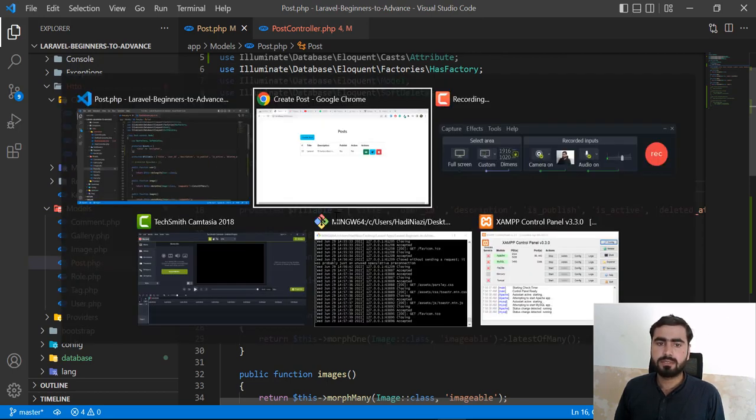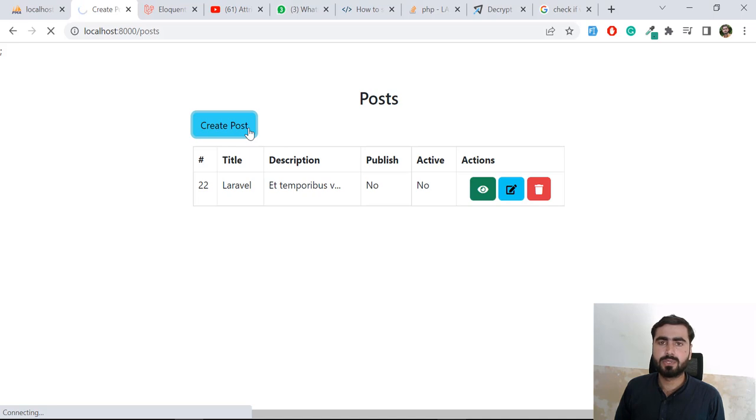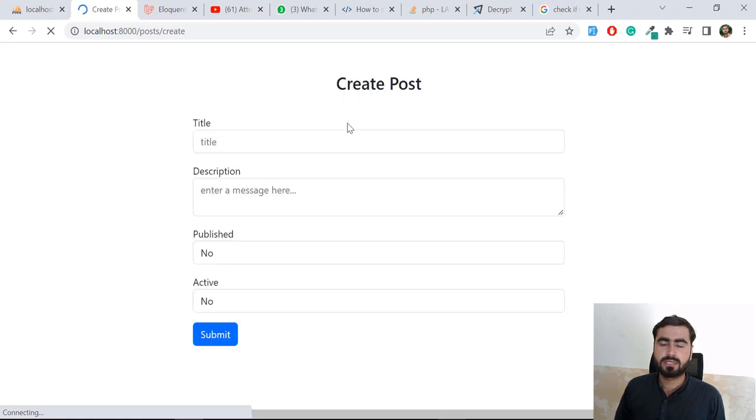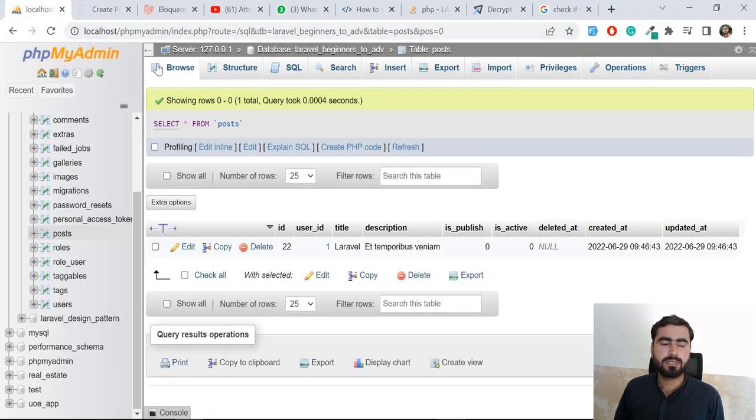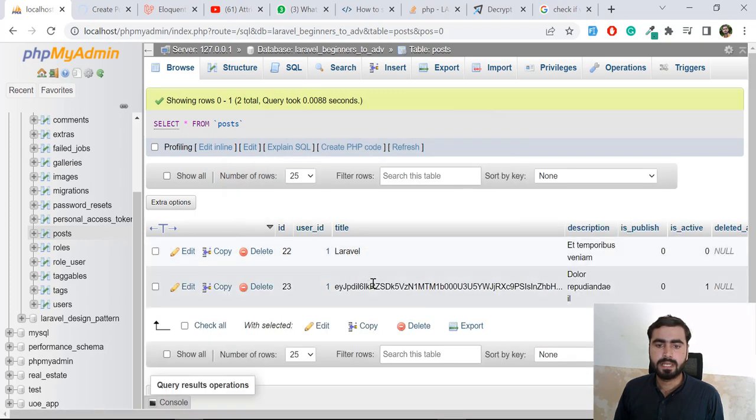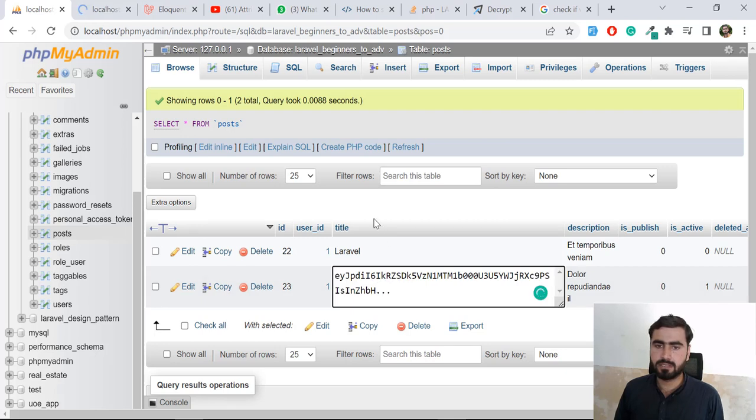Now let's save this one and create a new post, and it's going to throw an error that the payload is invalid. First let me create a new post and submit this. Now let's go here and take a look at this title column. It should be encrypted. And yes, this title is now encrypted. It's good. As we applied the property, it's encrypted.